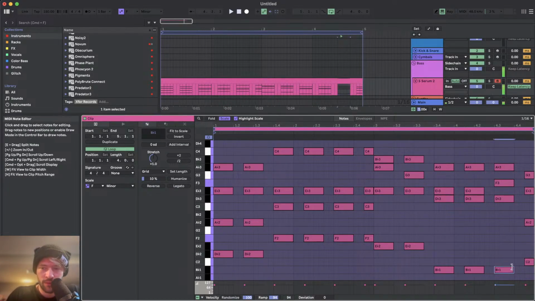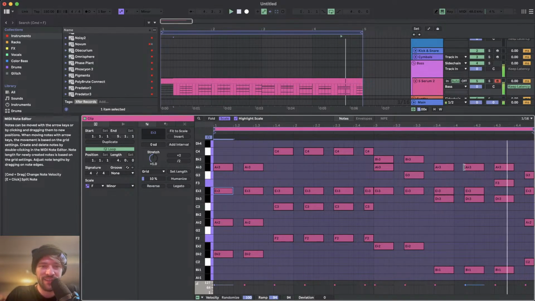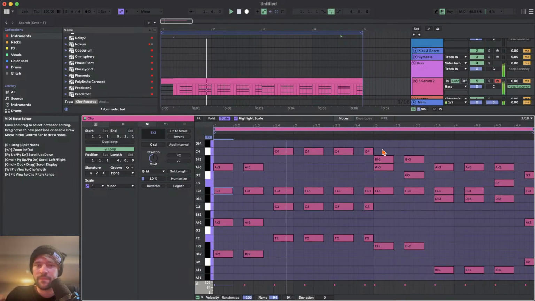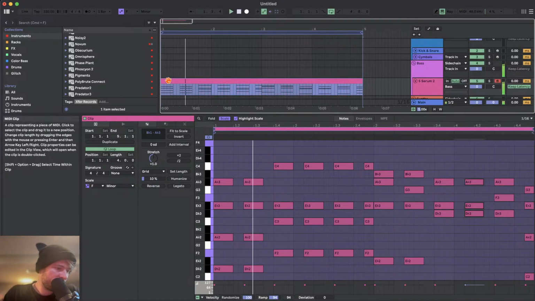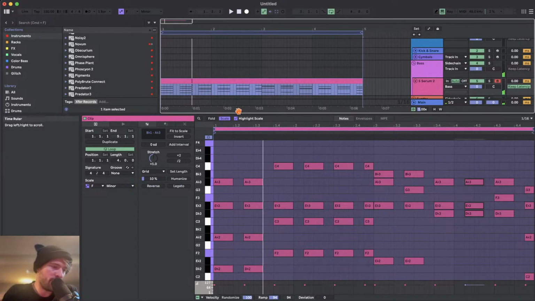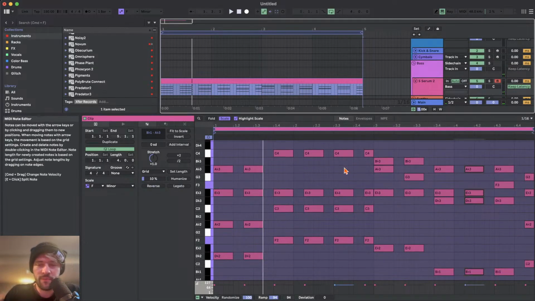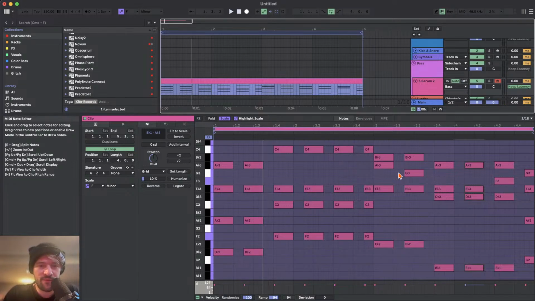And then we got an upwards run here. And kind of like a downwards type thing here. Nice. Pretty a lot better than what we had before, what we started with.